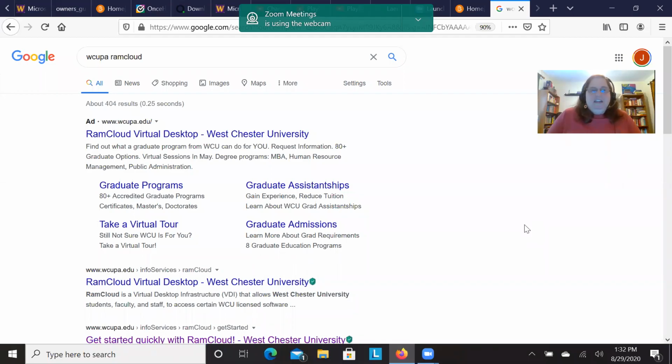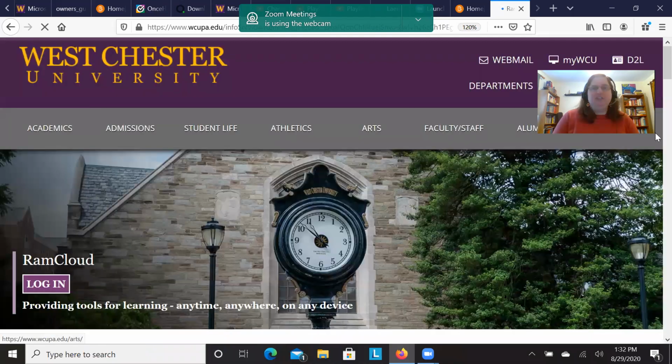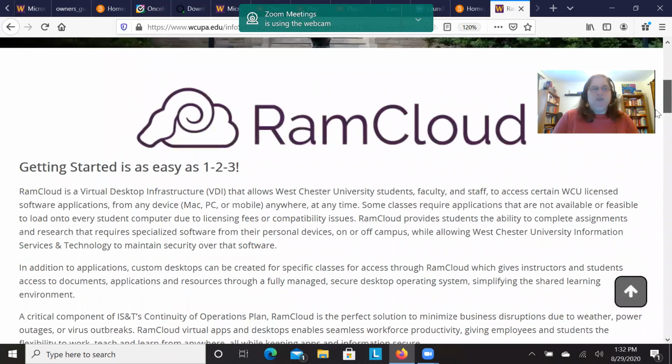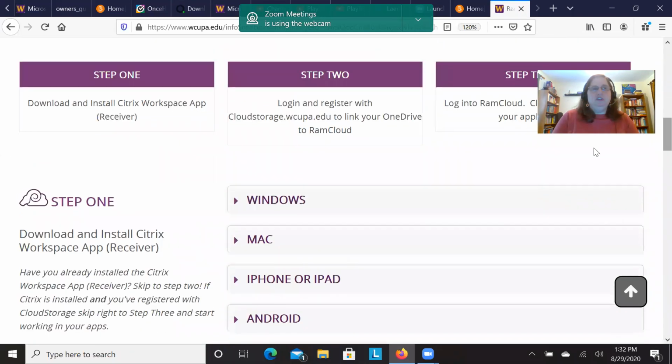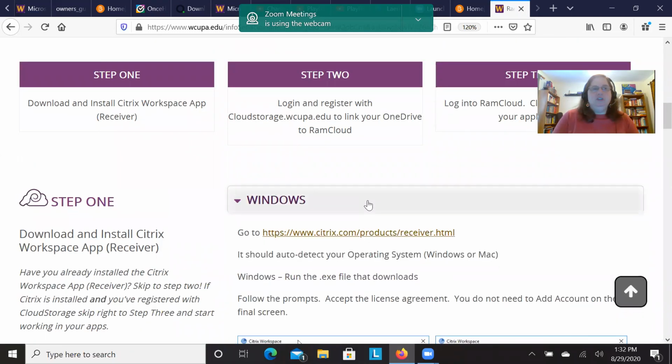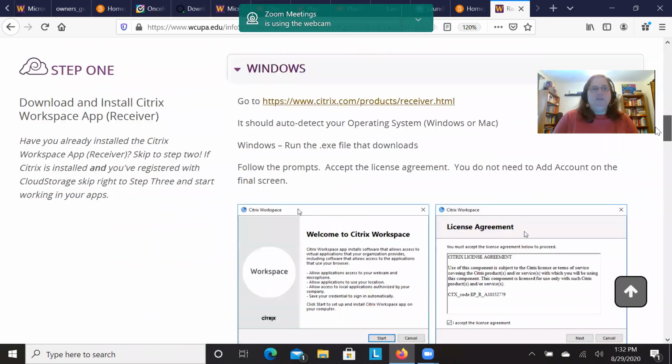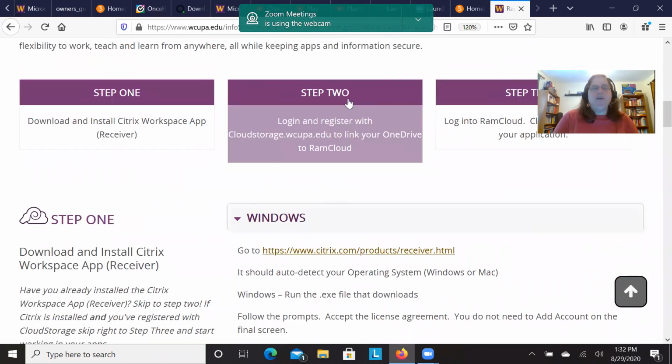Okay, I'm back and I've restarted my computer. So now my Citrix Receiver should be installed. I went back to Google again, typed in WCUPA RAM cloud, and I'm going back to this website to see what step 2 is. So once again, I'll scroll down, I'll go to Windows, and that's what it tells me. So I'm on to step 2.